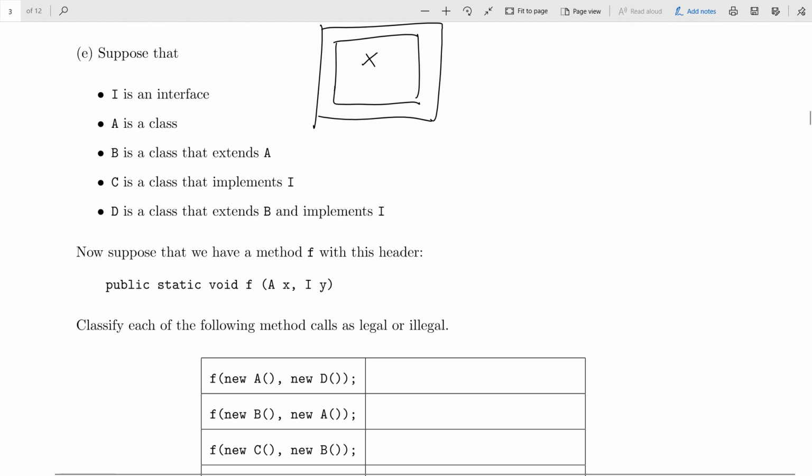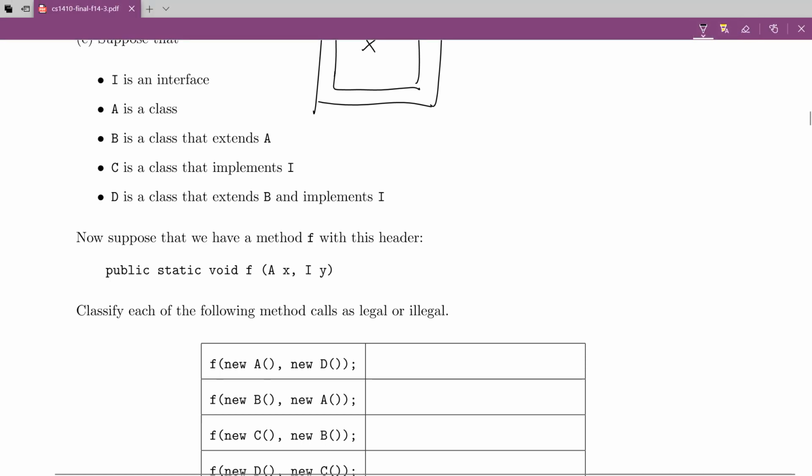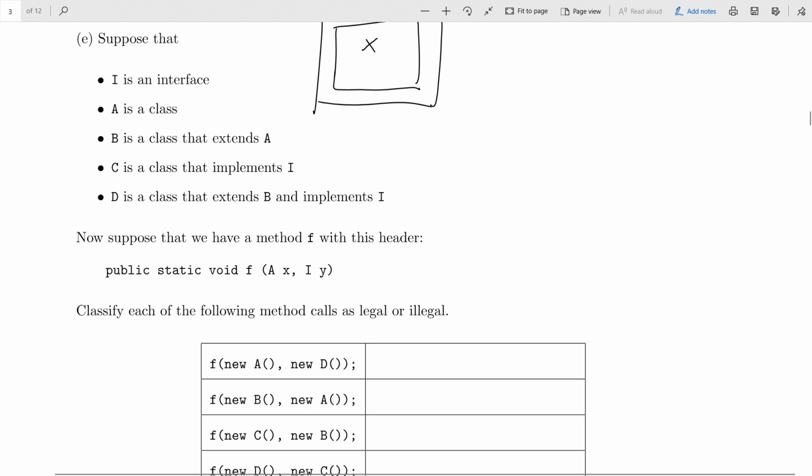This next question, so this one you have to think really carefully about. I is an interface and A is a class. Okay, so we got that. B is a class that extends A. C is a class that implements I, and D is a class that extends B and implements I. Now, I'll give you some advice. If you see a question like that, and you probably will, draw a diagram to show how these five things interrelate. So we know that A is a class, so I'm going to draw a box up here and call it A. So that's the class A.